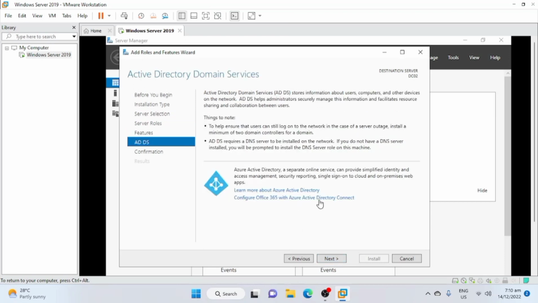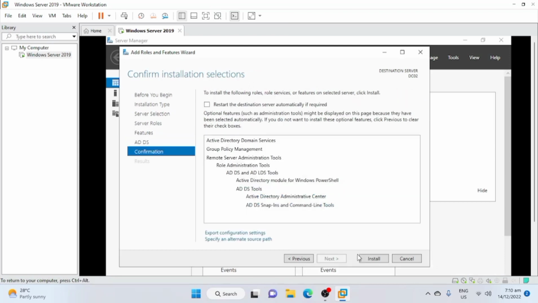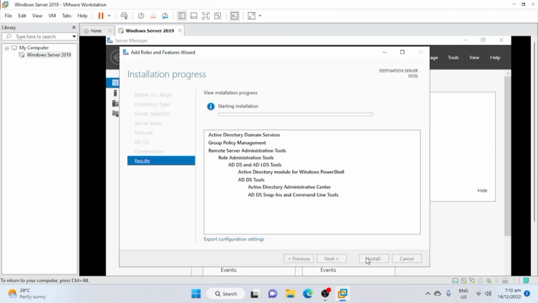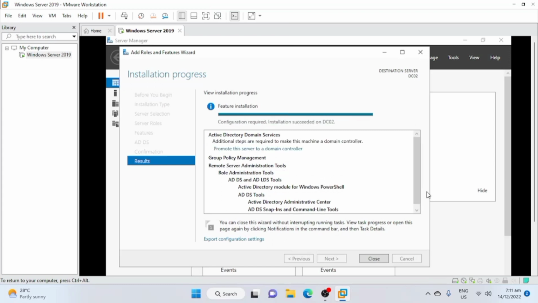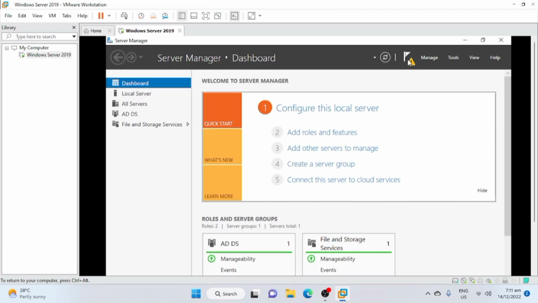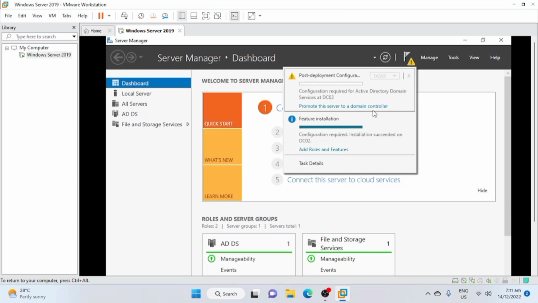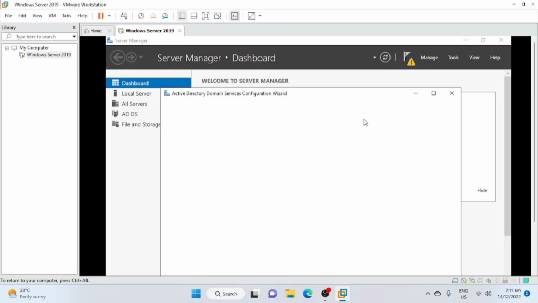And then, next po ulit. After that, click install na po. And then, wait lang po natin siya ulit na matapos. As you can see po, meron po siyang yellow triangle sa taas. So, click lang po yung promote the server.